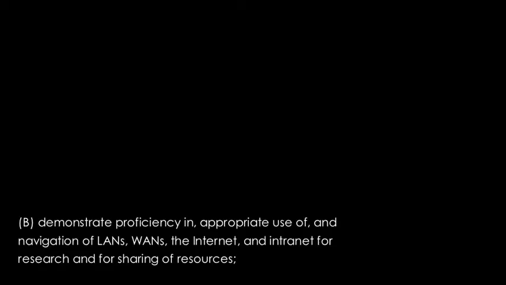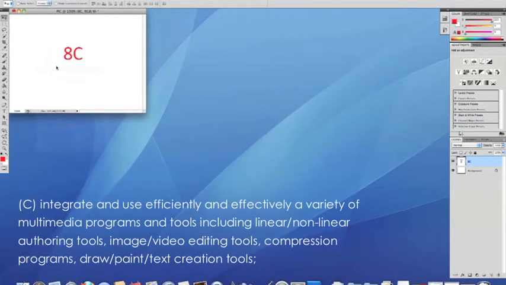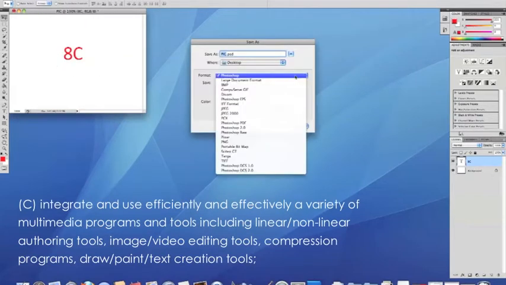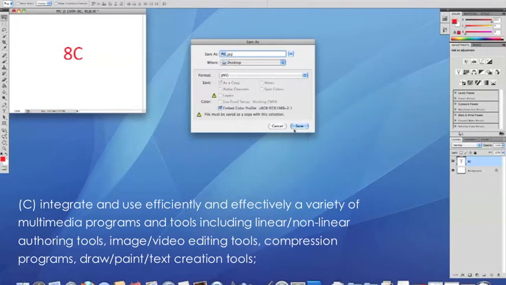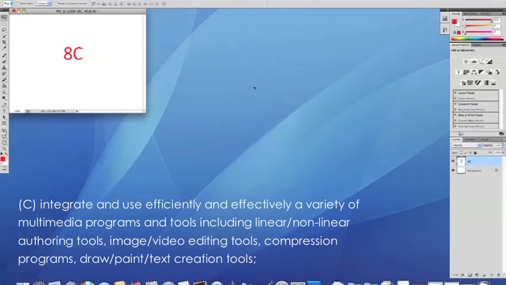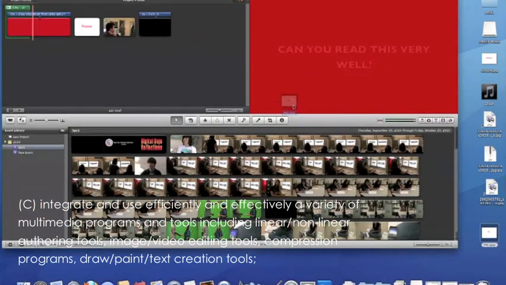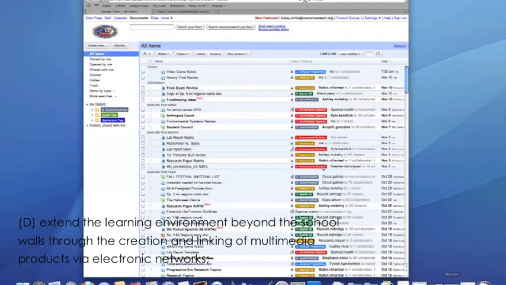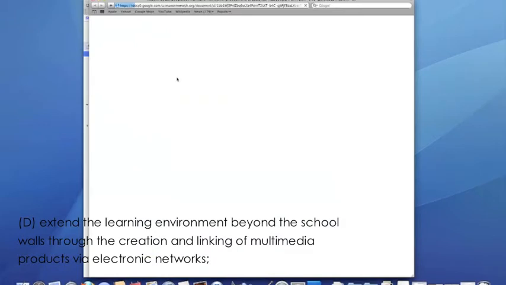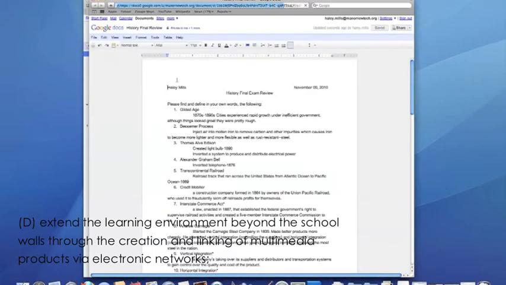C. Integrate and use efficiently and effectively a variety of multimedia programs and tools, including linear, non-linear, authoring tools, image/video editing tools, compression programs, draw/paint/text creation tools. D. Extend the learning environment beyond the school walls through the creation and linking of multimedia product via electronic networks. E. Develop technical documentation related to multimedia.